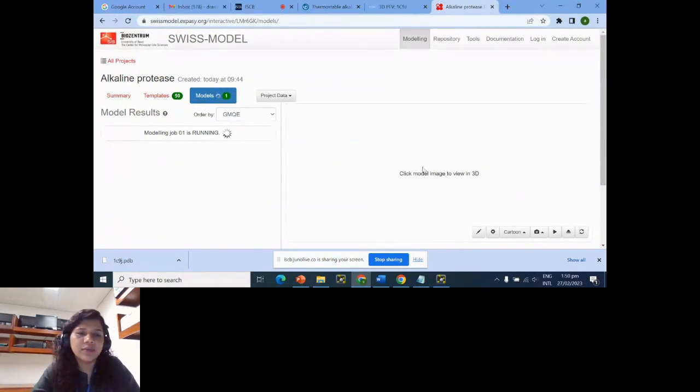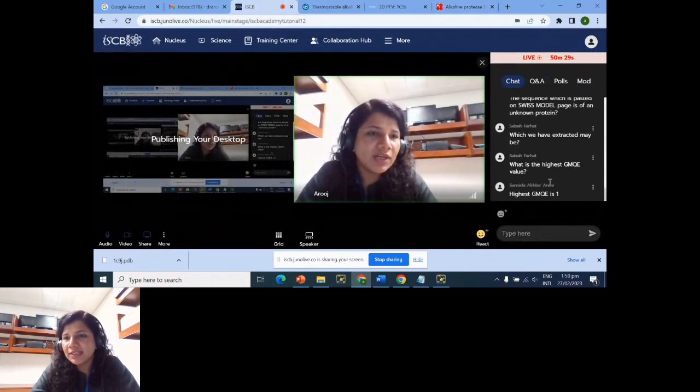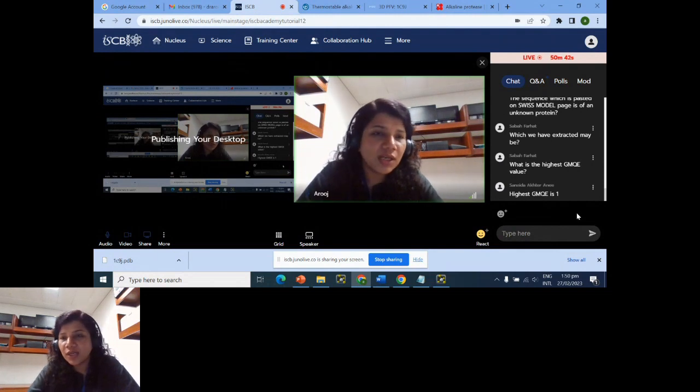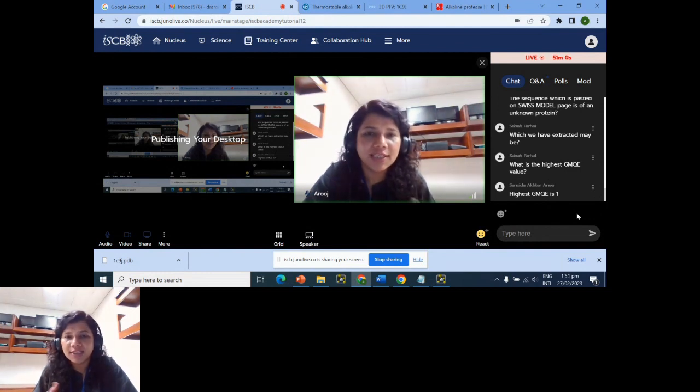It also takes a while. I'll go back to this main page to see if someone else has any question. What is the highest GMQE value? It could go to one, because if there is 100% similarity, then it will go to one, and coverage as well. It means that you are using the same sequence for building the same structure, a sequence whose structure was already available. So it will give you one. That is highest similarity. Quality assessment goes from 0 to 1.